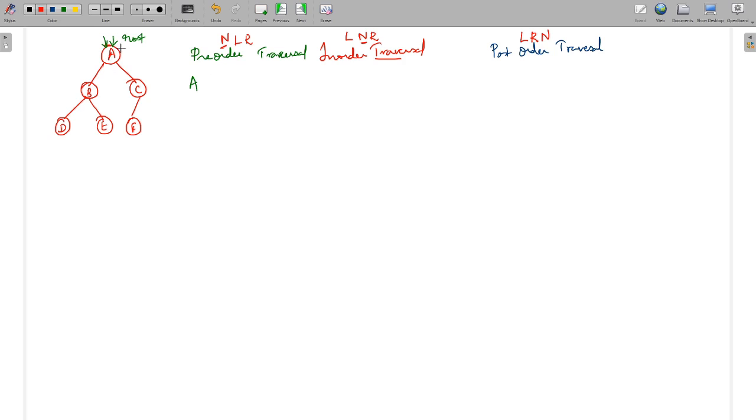So I reach this A when I start the traversal. So I just process it. Processing here is just printing. Whatever process you want to do, you can do. But here, just for explaining you the traversal technique, I'm just printing it. Okay, so I printed A. So what next? I have to move towards left. So I just move towards left here.